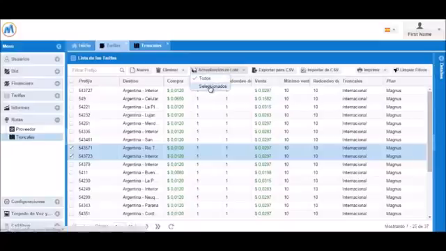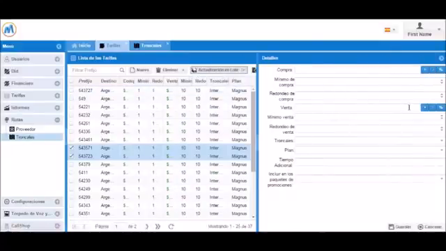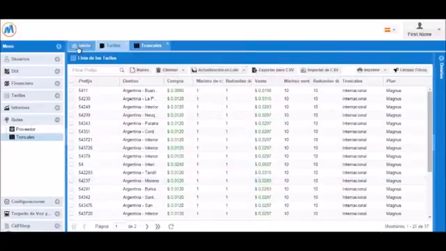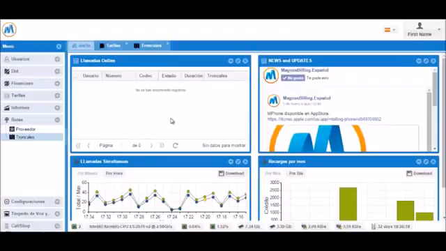This works for batch update all and batch update selected as well. You can also decrease by percentages. You can see in this example we've increased the price 100% on selected values only.